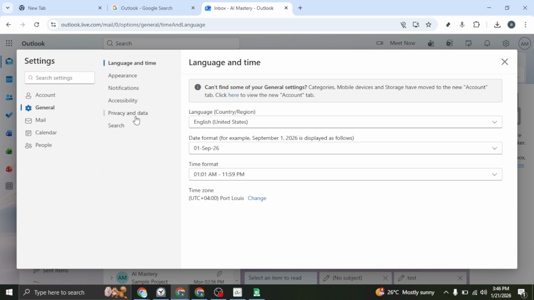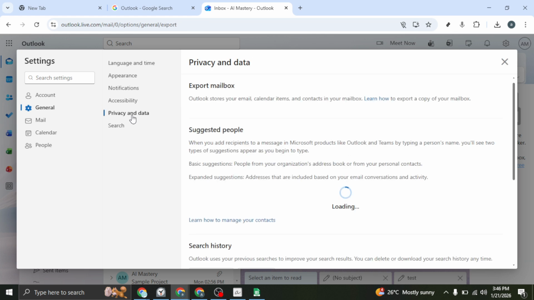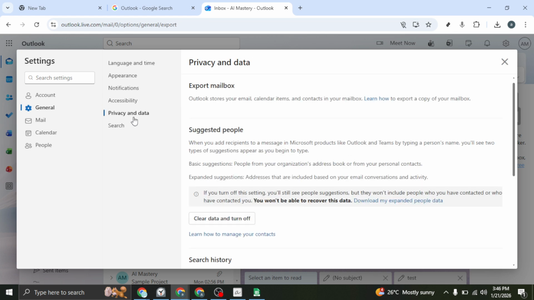This section is specifically designed for managing the information Outlook stores about you and the people you interact with. It's also where Microsoft places tools for exporting or downloading data, so this is exactly where we need to be for a contacts-related download. Within Privacy and Data, locate the area labeled Suggested People.